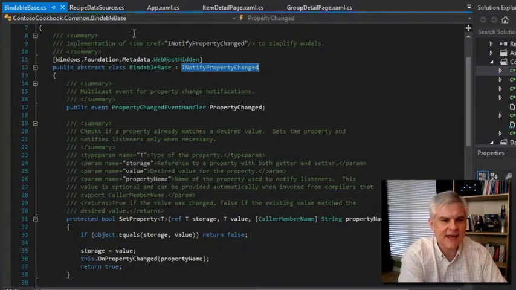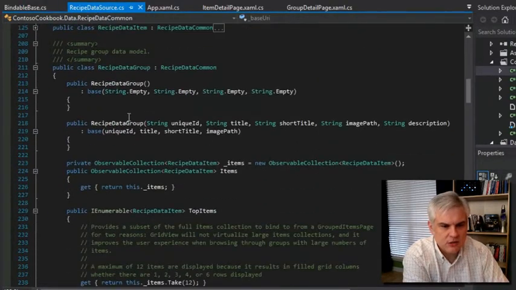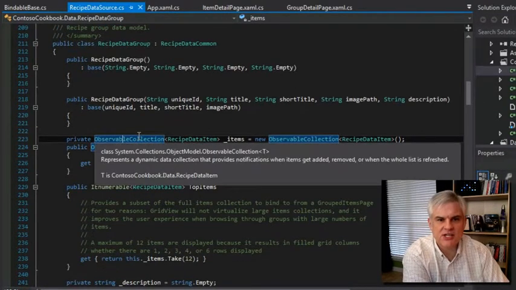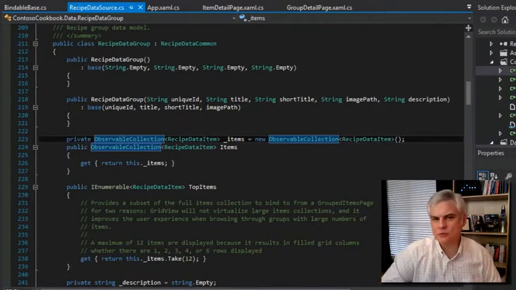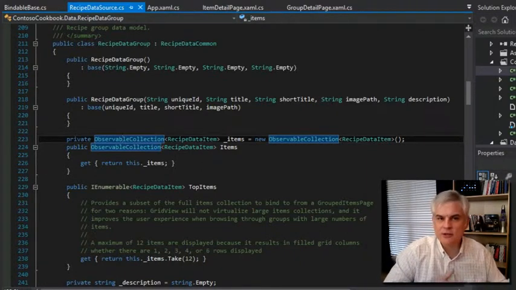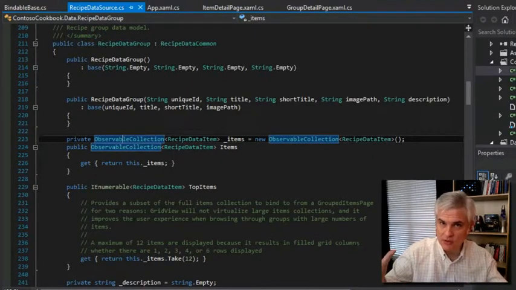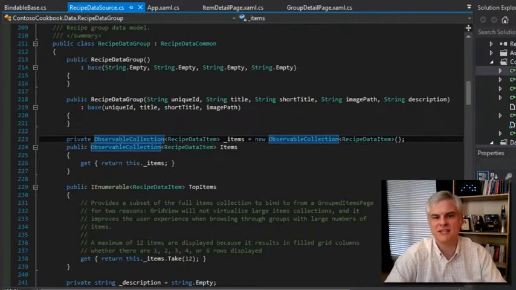Let's go back to the observable collection of T, and then we'll come back to this bindable base. We can see that it's used throughout this recipe data source whenever there's a collection of items. Now, you might be wondering, why didn't they just use list of T? We saw that and learned about it in the C# fundamentals series, and it seemed pretty easy and obvious to use. However, if we did that, then we would need to add all of the code required to check for changes in the data inside of that list, and then manually update the user interface for each item that's been added or removed. While that's certainly possible, we get all that for free from the observable collection of T. It already does this for us.